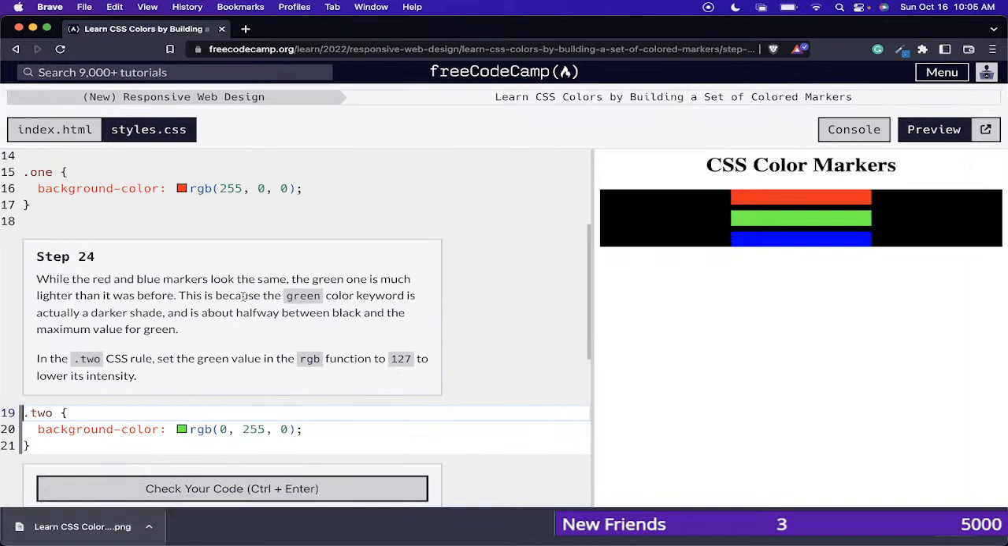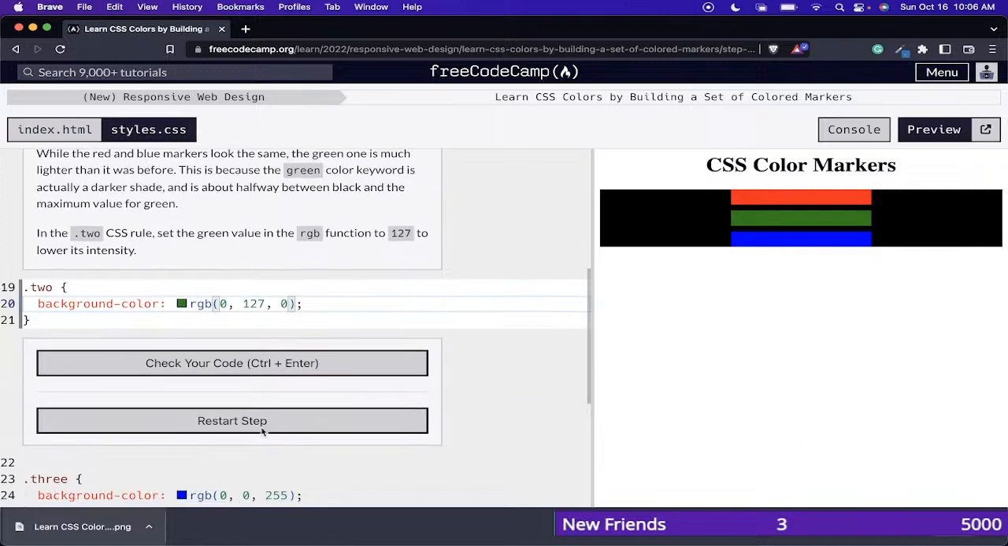24, while the red and blue markers look the same, the green one is much lighter than it was before. I didn't even notice. This is because the green color keyword is actually a darker shade and is about halfway between black and the maximum value for green. In the .2 CSS rule, set the green value in the Rgb function to 127 to lower its intensity. So instead of 255, 127, because we're changing the green value in the Rgb. 1, 2, and 7. Oh yeah, there it is. Okay, so check the code.